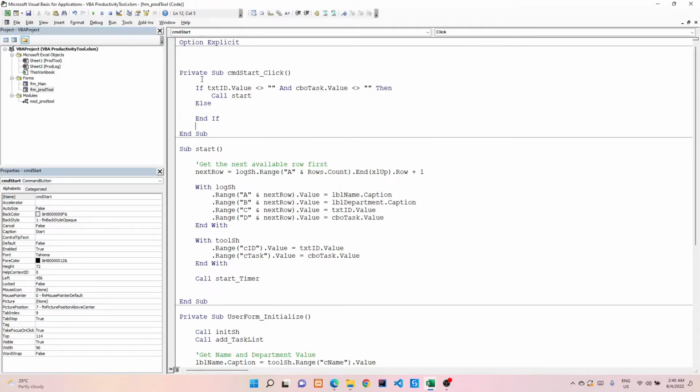Now we can test, or maybe you can also add a message box here informing the user to please enter ID and select task. It's an exclamation and valid input.